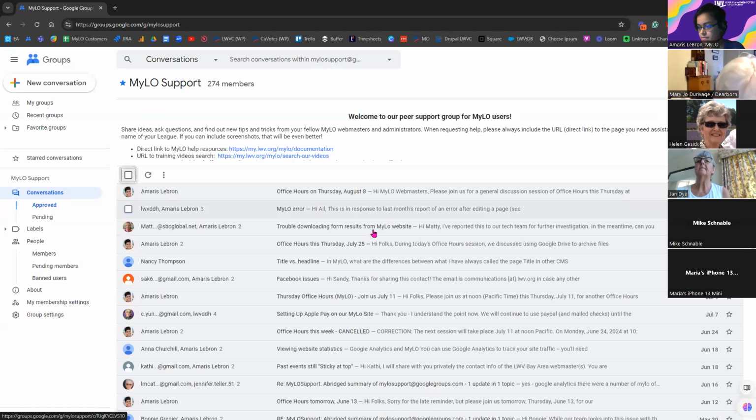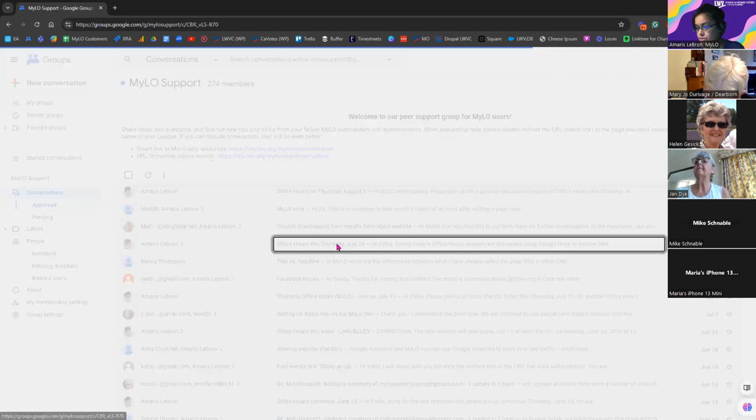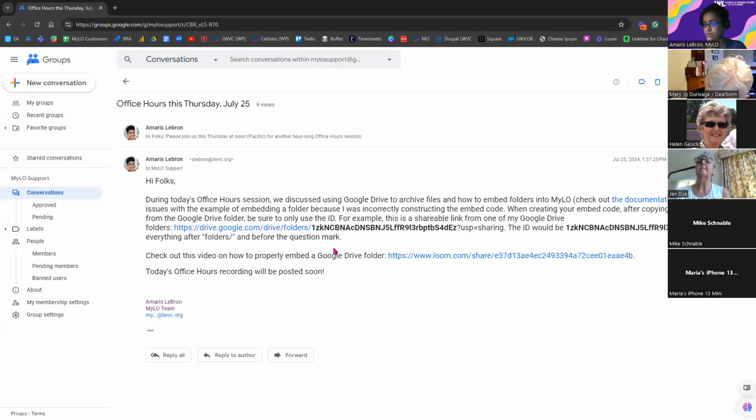And then, which was the other? I do still have a couple of tickets to get to. But yeah, this was the last one that I had responded to about the Google Drive folder embed option. So folks were asking about, especially when you're dealing with files that are larger than 2 megabytes, considering using your Google Drive as a way to archive can be really easy.